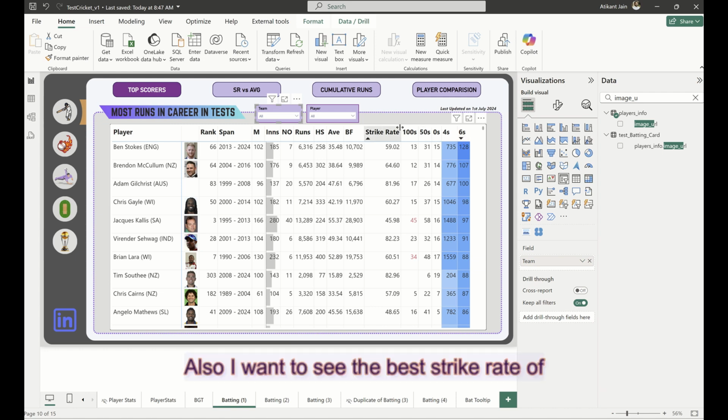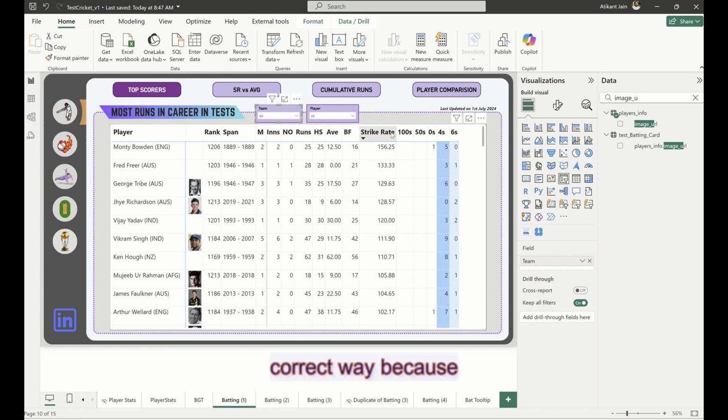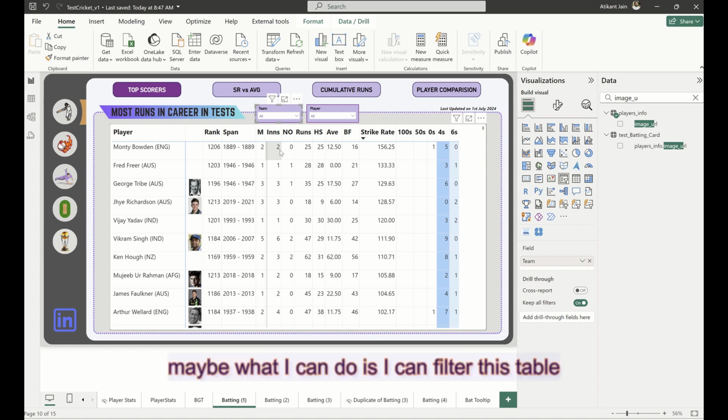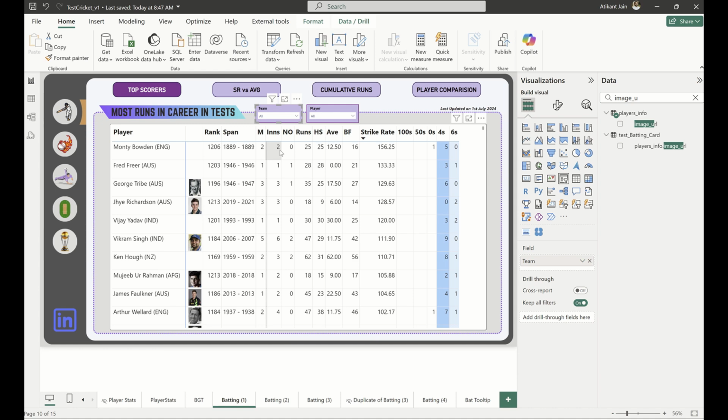Also, I want to see the best strike rate of the players. So who has the best strike rate in Test matches? If I sort this, it won't give me the correct picture, because the highest strike rate is 156 for Monty Bowden, but he just played 2 innings. So who gives the best analysis? I want the significant players, and then see the strike rate for them. So maybe I can filter this table with the runs, maybe runs more than 5,000. Only those players will be eligible to see the strike rates.